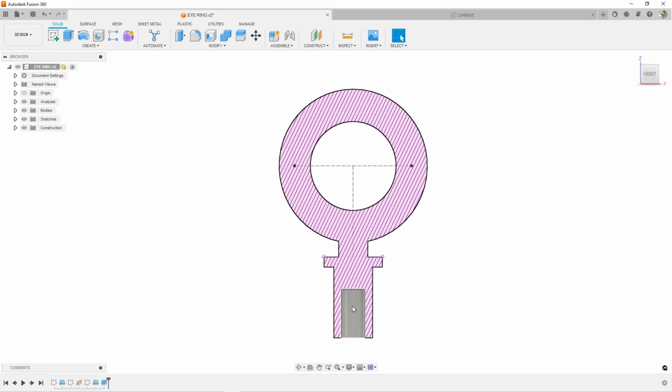Now, it might be worth doing the cut separately if we want to edit that separately, or if we're going to have other components or parts interacting with this. But if it's just one simple part, then we can do this all in a revolve. The upper part is just slightly trickier.